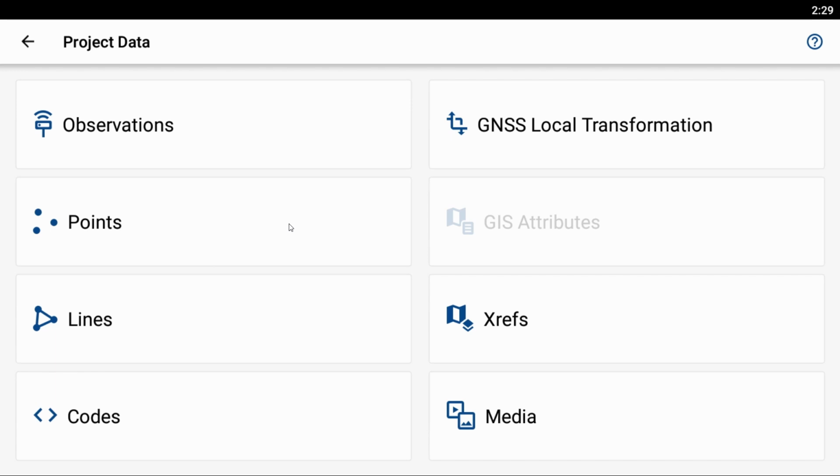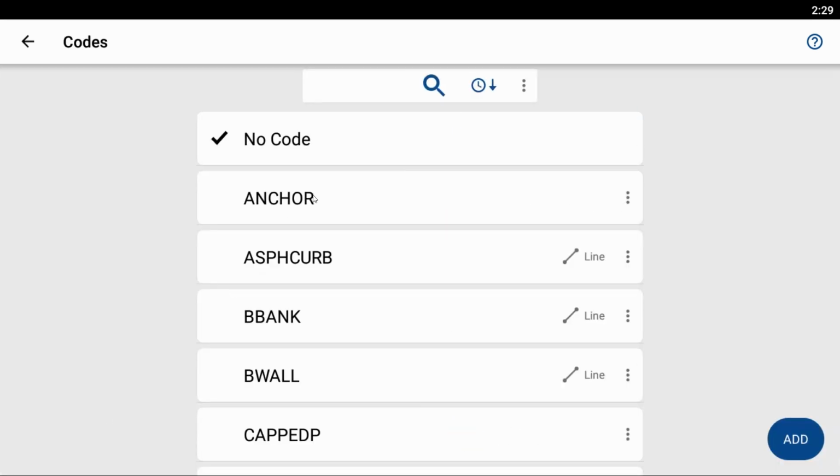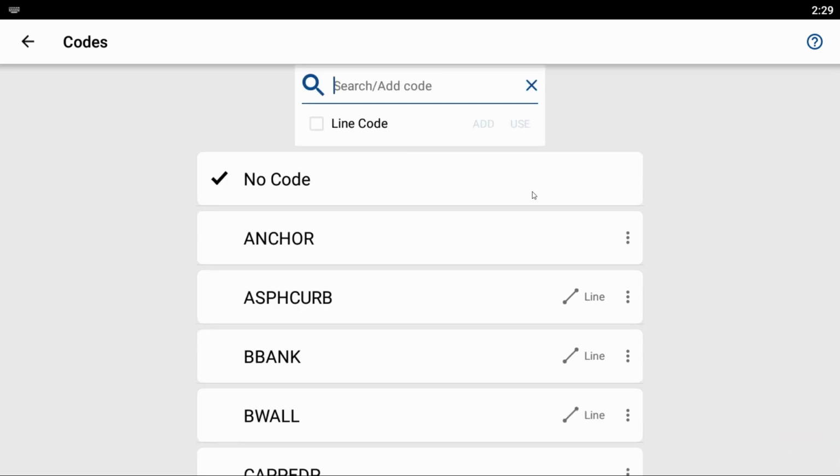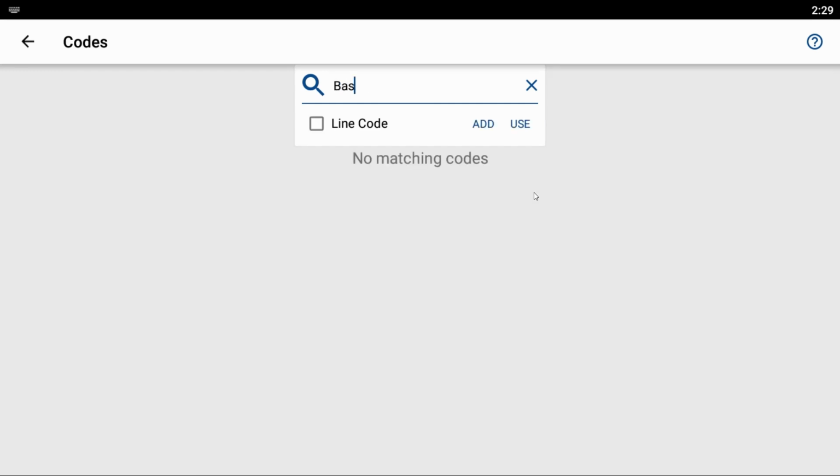But for the point of this video, I'm going to head to the codes option there at the bottom left corner, and I'm going to add a new point description. To do that, I'm going to hit the big blue add button here, to the surprise of nobody, and I'm going to type it in here. So let's call this base point. Oh, I got to learn how to spell here, base point.